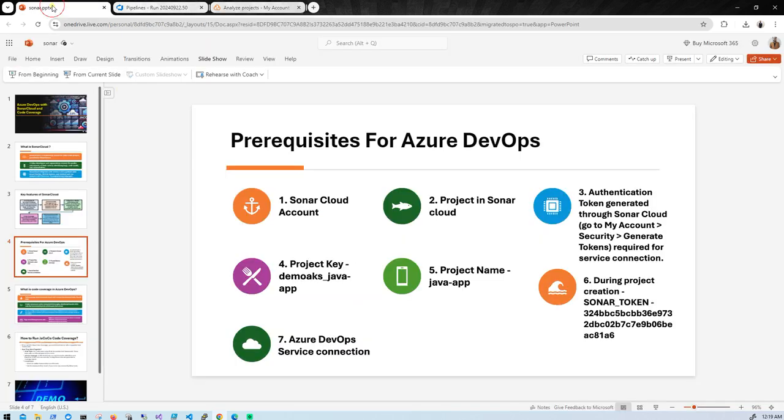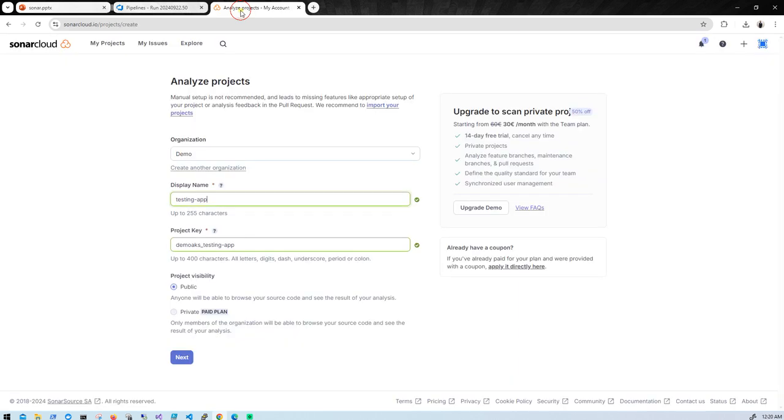If I go back here, you can see the project name was Java-app and the project key was demo-aks-java-app. In a similar way, I am getting a demo-aks key here. This is the display name of my project. Let me quickly copy this particular thing, because I have to pass these keys in my CI pipeline. I will open a notepad here.